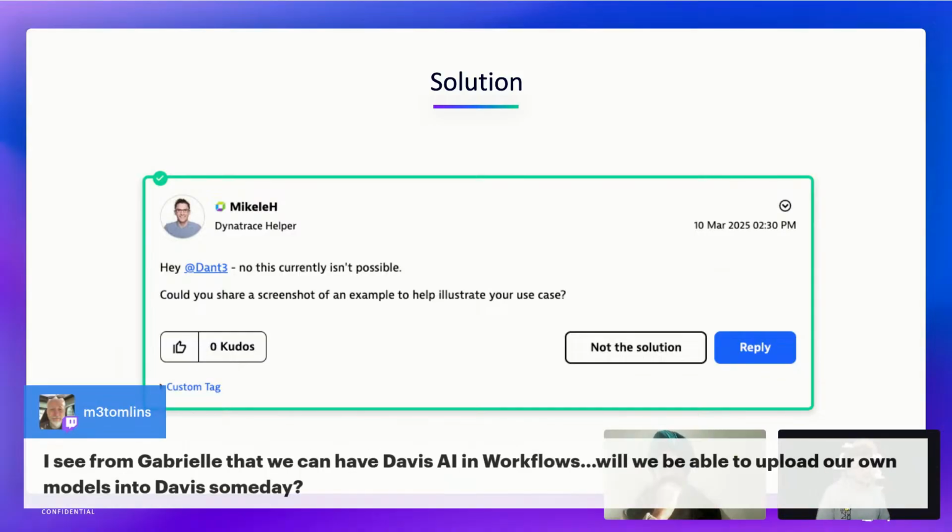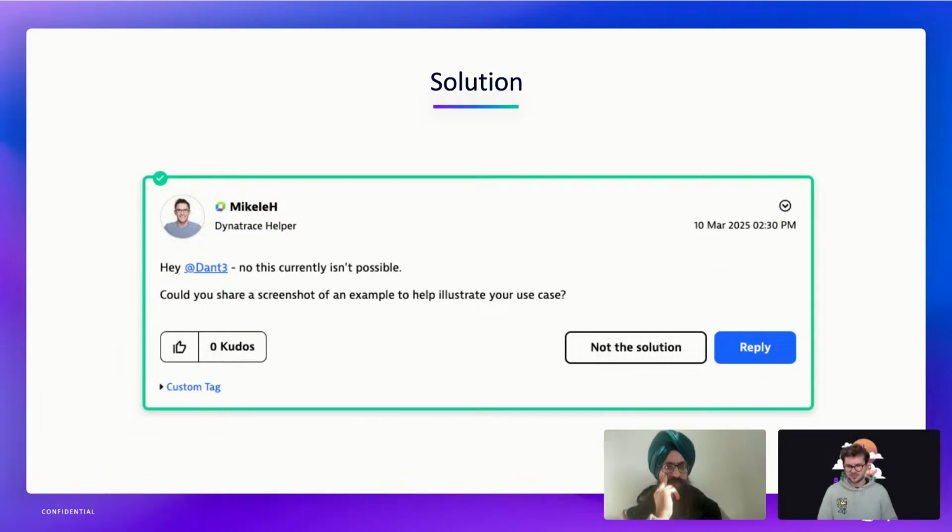And we had a question as well in the chat from M3 Tomlins, which is, we can have Davis AI in the workflows. Are we going to be able to upload our own models in Davis AI someday? This, I would say, is not a question that is totally relevant to app development. I would say that this is more a question on the capability of Davis AI, and I would totally ask this either in the community open Q&A, where again relevant people can answer it, or you can use the in-product chat. I believe that this would be a question that should go through the PM, so they can share a roadmap.